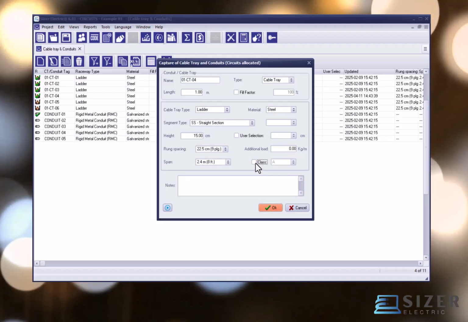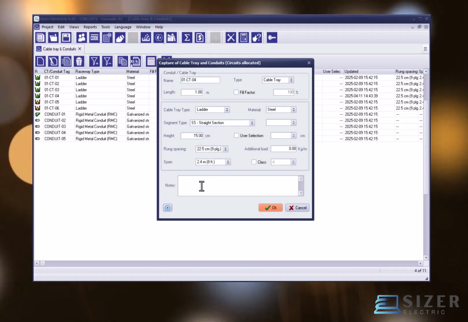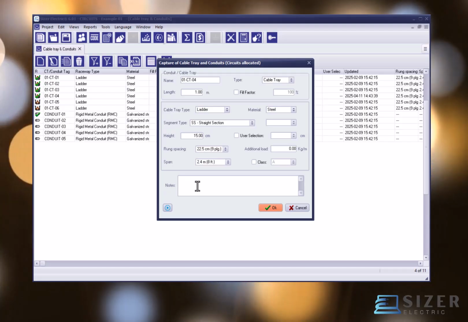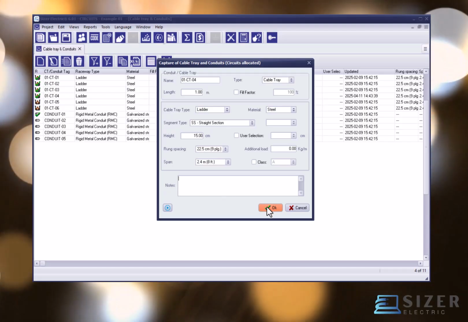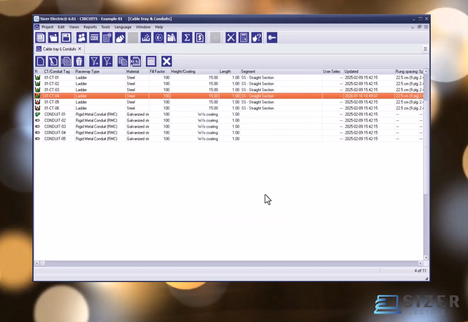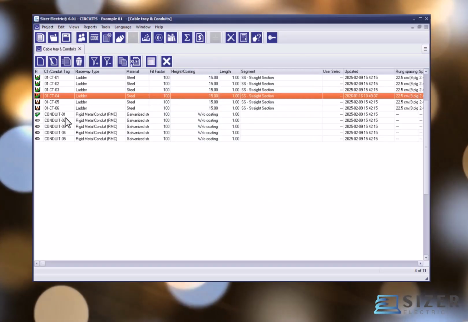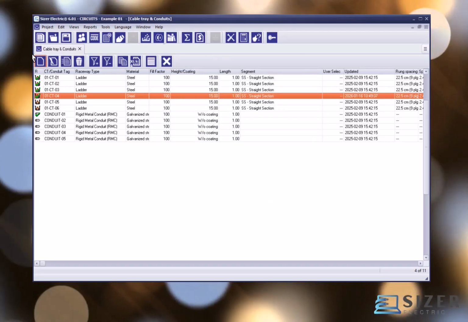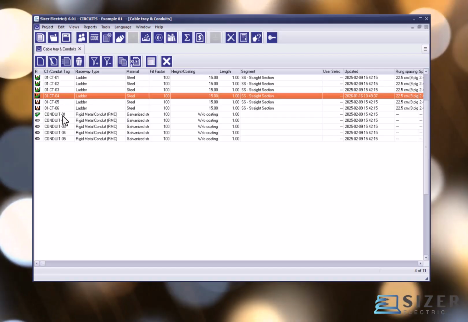Finally, the Notes field allows you to enter a brief description of the tray section under Analysis, if needed. Click OK to validate the information and close the window. If instead of a cable tray you want to create a conduit, click the Add icon on the grid toolbar, which will open the same main data entry window.